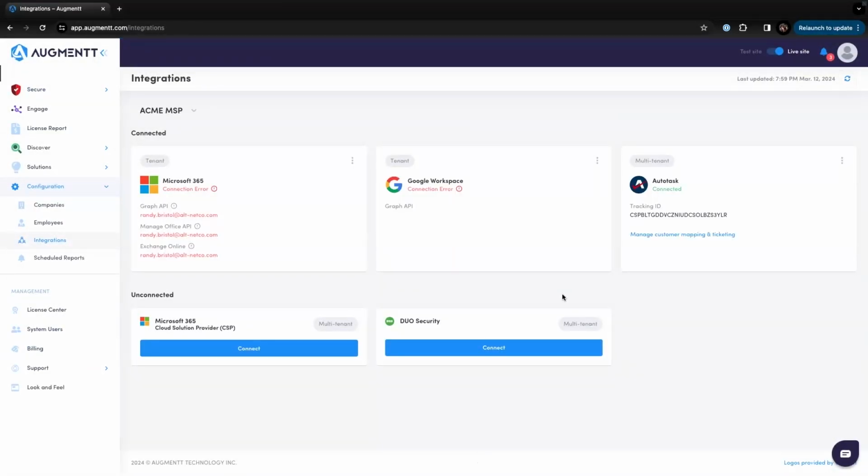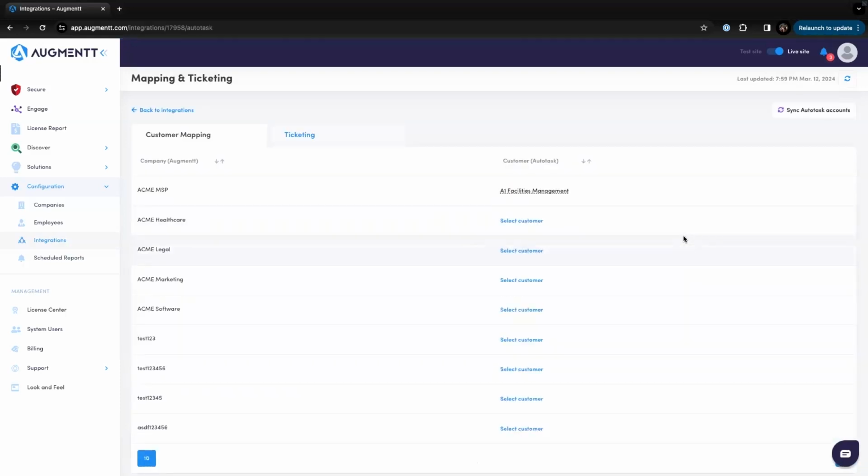Once you have integrated, it will show that you are connected on the integrations page with your PSA tool, but it will also say missing configurations. So let's take care of that. Click on Manage Customer Mapping and Ticketing. The first thing that you'll do is map your clients. You'll see a full list of all of your Augmentt clients on the left side of the screen.